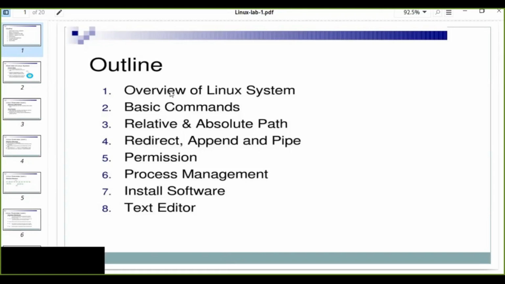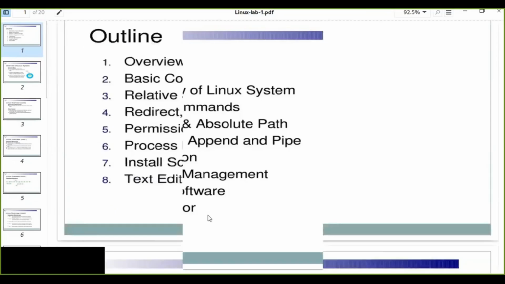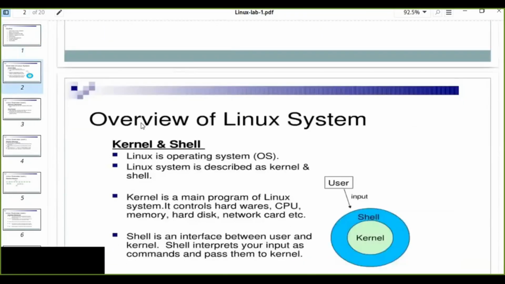So this is the overview of the Linux system basic commands: relative and absolute path, redirect, pipe, permission, how you can give file permission, process management, and how to install different software on Linux systems and different text editors as well. And the overview of the Linux system is about kernel and shell.